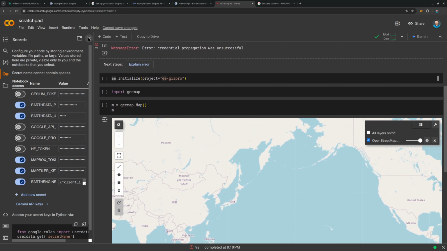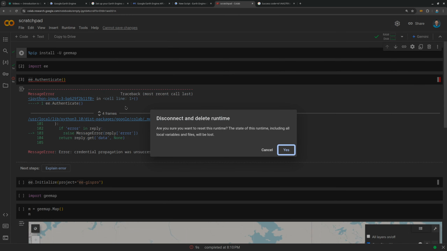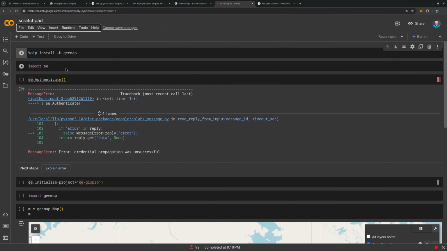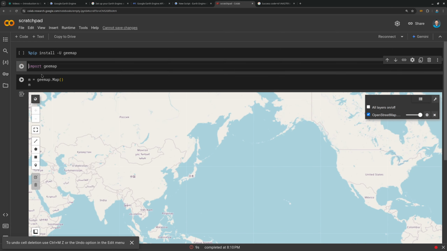Let's see what happens this time. I'm going to Runtime, and I want to restart the kernel and delete the runtime, so I want to start from scratch. But this time, I don't need the import ee anymore. I don't need the ee.Authenticate or the project. It'll be just like this. Let me show you what happened.